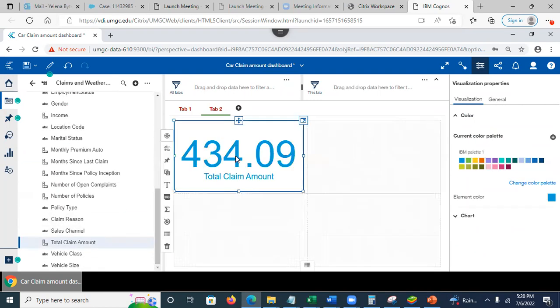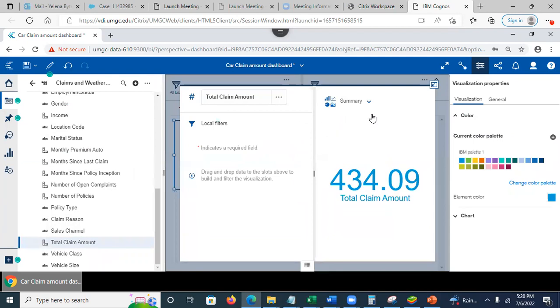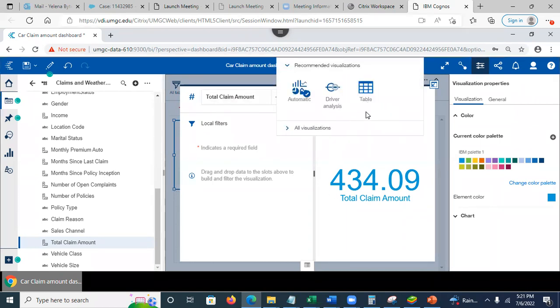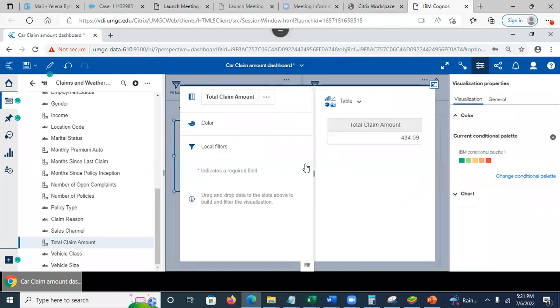I just drag and drop, and it's going to show the average total claim amount. What I could do also is the visualization focus mode. When I open it up, here are the things I can specify. In this case, this is just the summary, but I want to change my visualization. Perhaps I can do the table. That's a table. In this case, it's just showing me one column because I didn't specify anything else for this. It's just the average, okay?